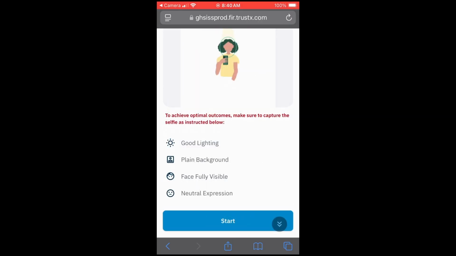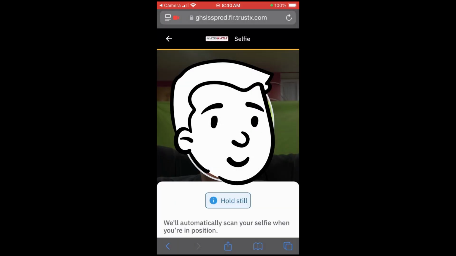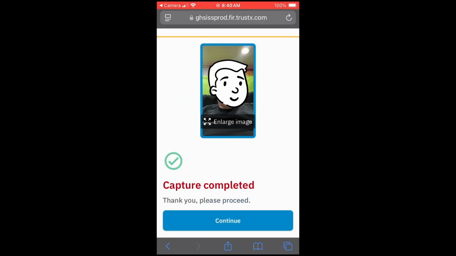The next step is taking a selfie. Make sure you follow the instructions listed, then select Start. You may need to allow the site to access the camera. If so, select Allow. The photo will be taken automatically once conditions are correct. Select Continue to confirm.